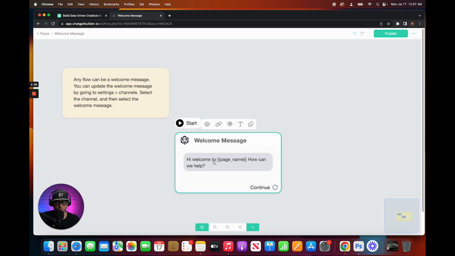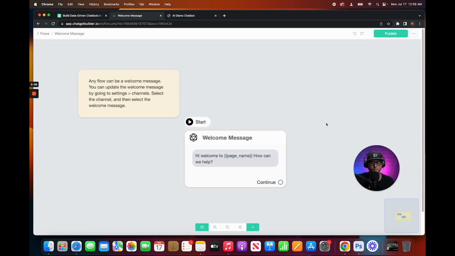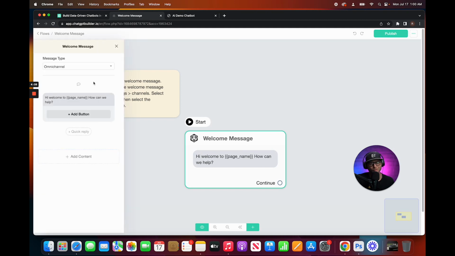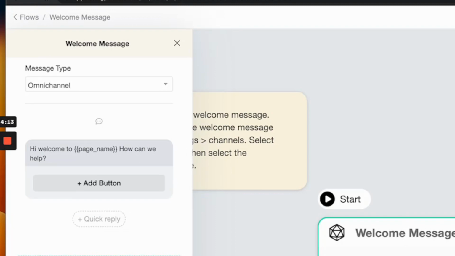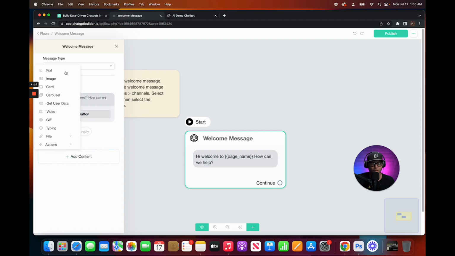The welcome message will typically be the very first message seen by your customers. To edit the welcome message, just click on the block once to select it and click it again to open the editor on the left. We've already got a text element. Let's see the other elements that we could add. We've got more text, an image, a card, carousel, get user data, video, GIF, typing or pause, file, or actions. In this case, we've got a text element already placed for you in the block.